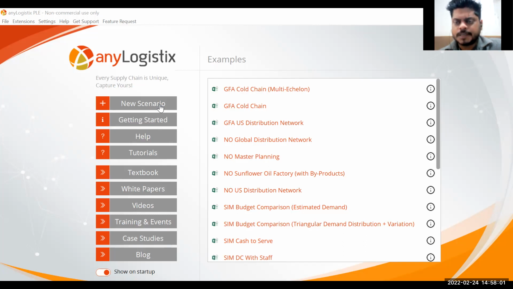So for that, at least a minimum three or four things are required. I need to know the location of the customers, I need to know the product demand, and I need to know how many warehouses I should put: one, two, or multiple warehouses. So there are three different methods to define your customer locations. I'll show you all three of them. So let's start with the first one. We'll click new scenario.